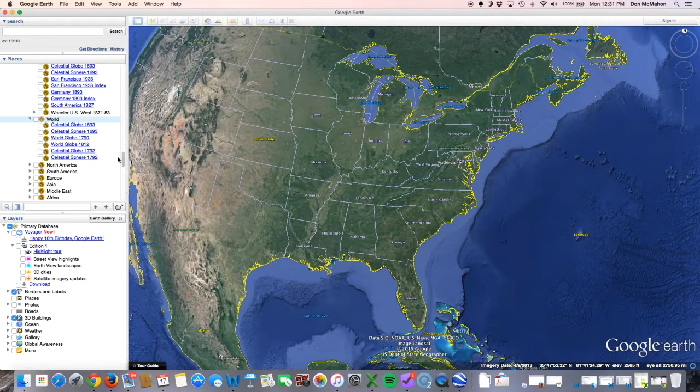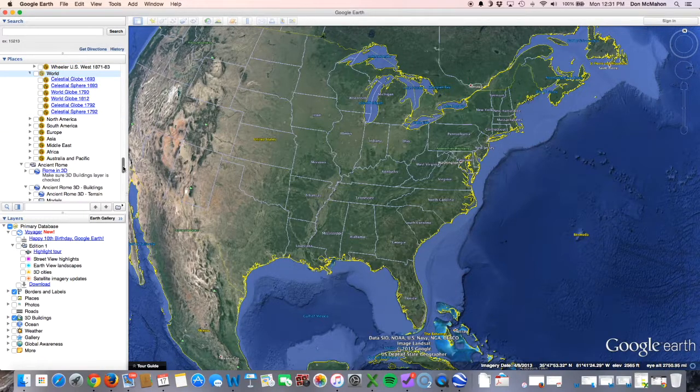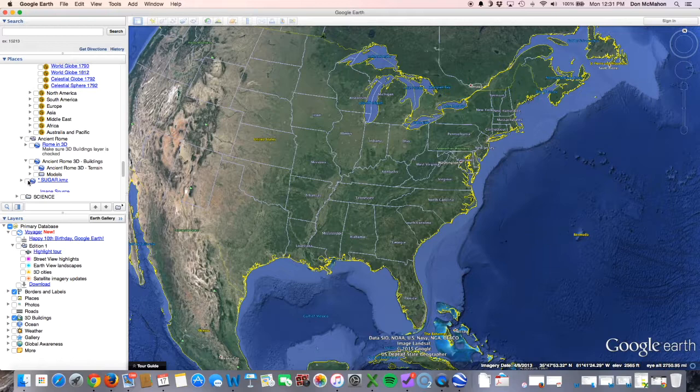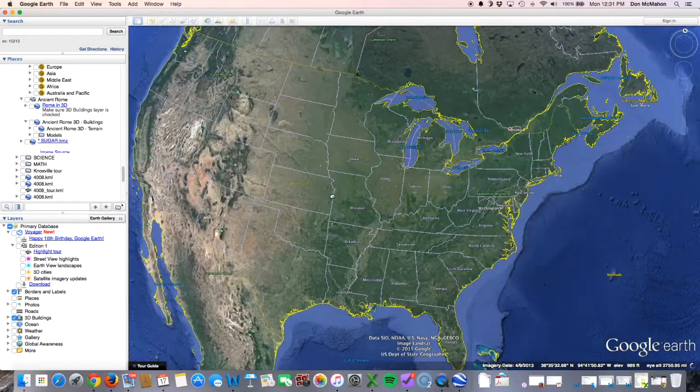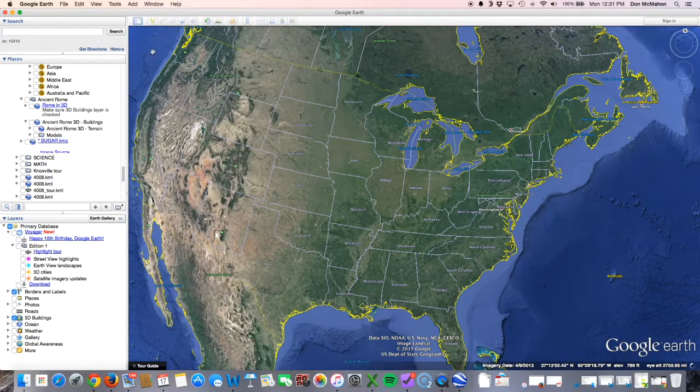And Rumsey Historical Maps has dozens, if not hundreds, of different maps out there that you can use to teach things like the Lewis and Clark expedition and overlay the Lewis and Clark expedition over a current map of the U.S.